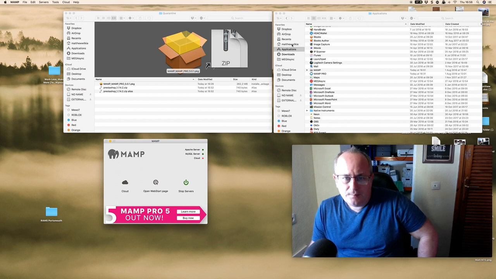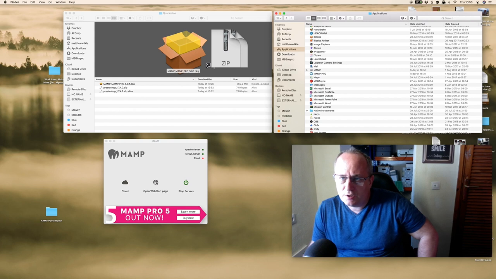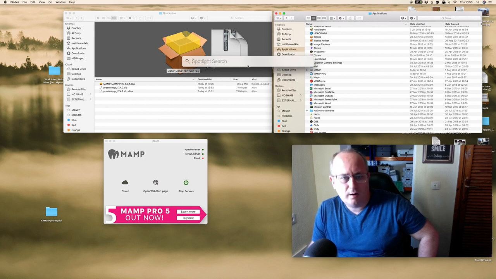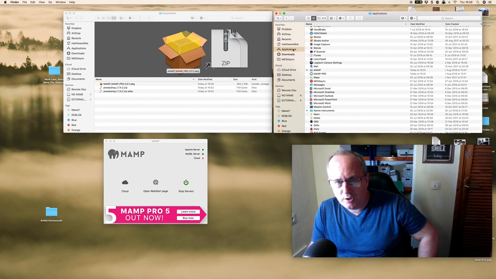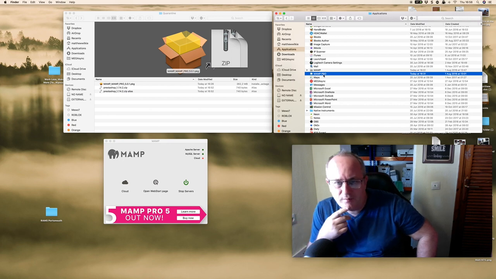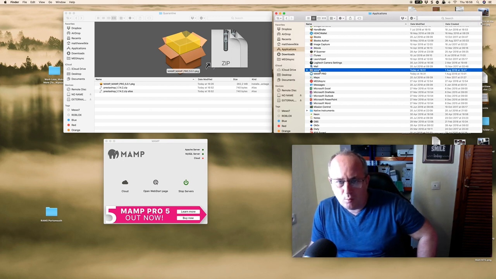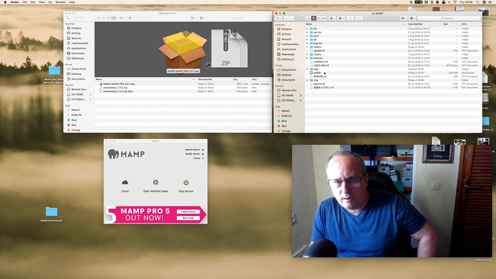Next thing is, if you go to Applications, and if you can't find this, do a search up here, just put Applications in with the little spyglass, and it will look for the Applications folder. And what you're looking for is MAMP and MAMP Pro. MAMP Pro, we're leaving to one side because we're not using the Pro version today. We're going to MAMP, which isn't just a nice little logo, it's actually a folder. So we double click on it.